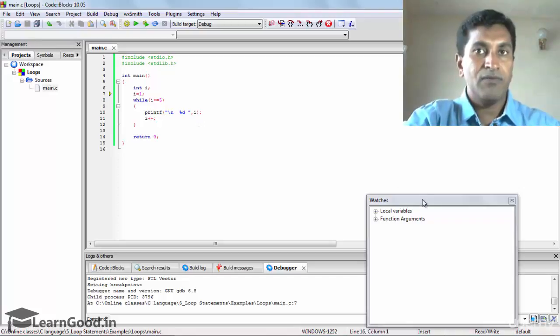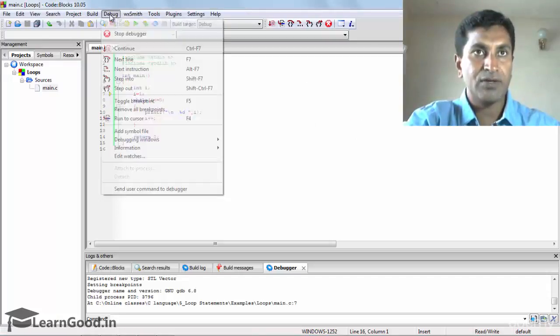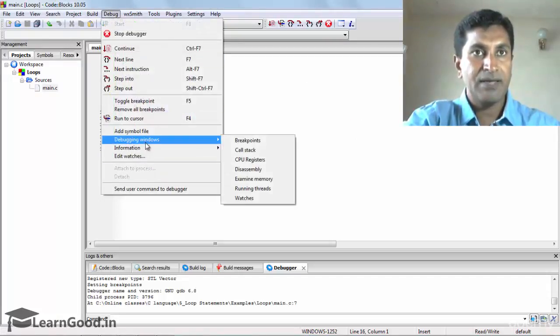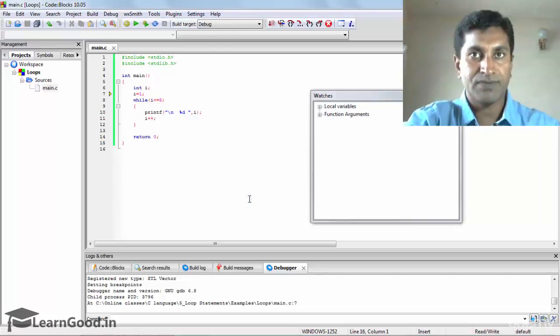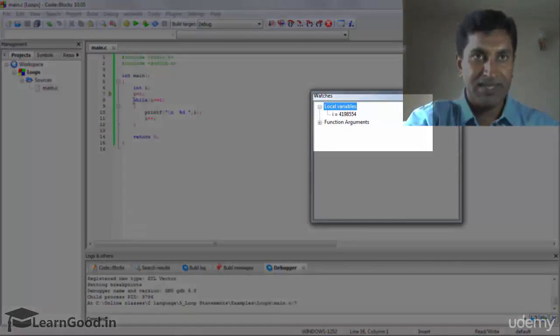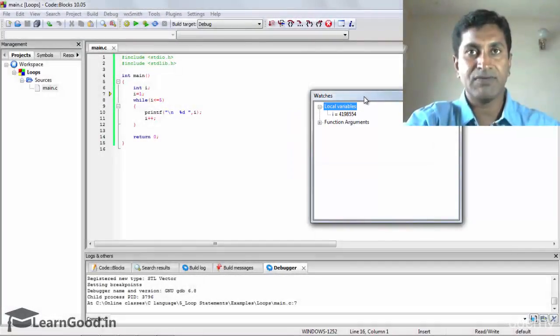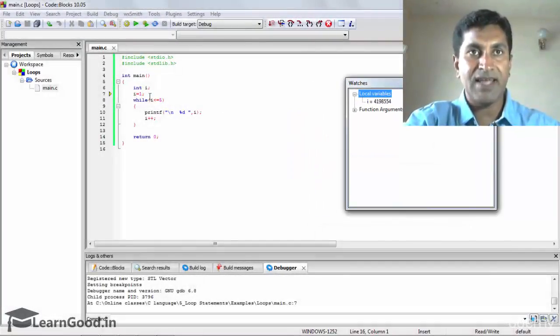Now in the debugging, you have this watch window. If you don't get this watch window, you can activate it. For activating that, you can go to the debug, then debugging windows, and there you have this watch. You'll get this watch, and then you can expand the local variables. Here I have declared an I variable, so you got that I. At present the I value has not been initialized. That means this I equals 1 has not got executed, so I has a junk value. But after executing this line I equals 1, the I value will be changed.